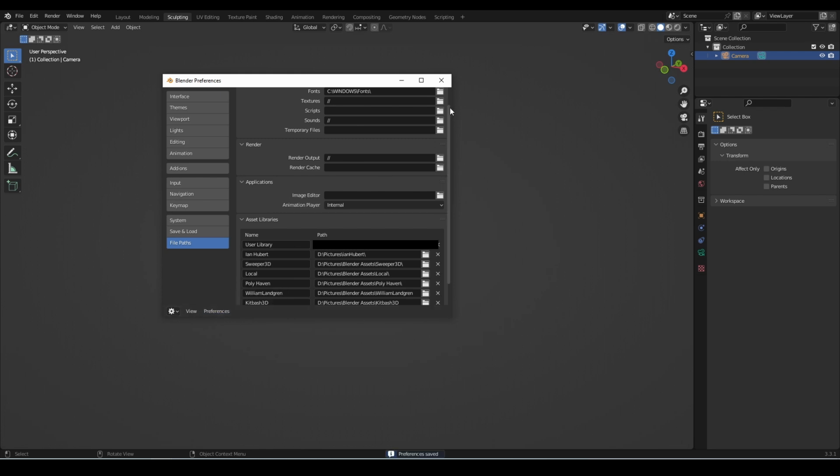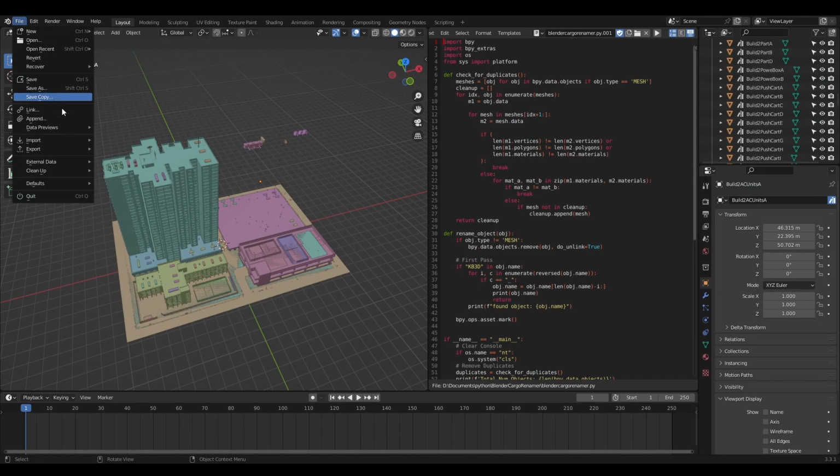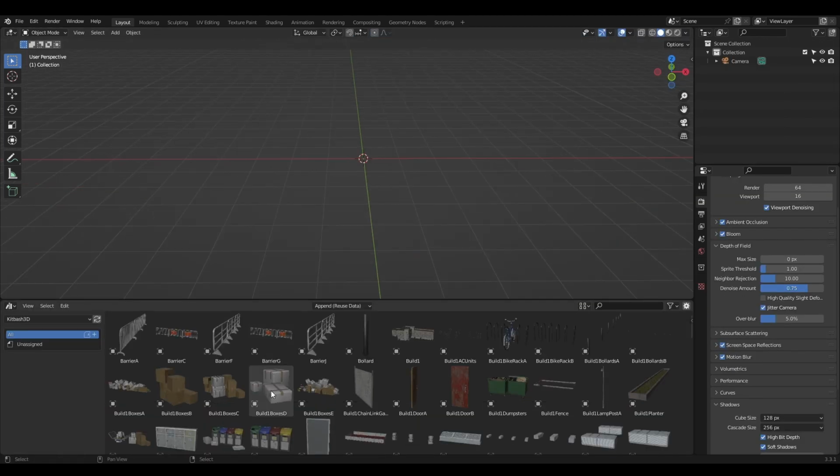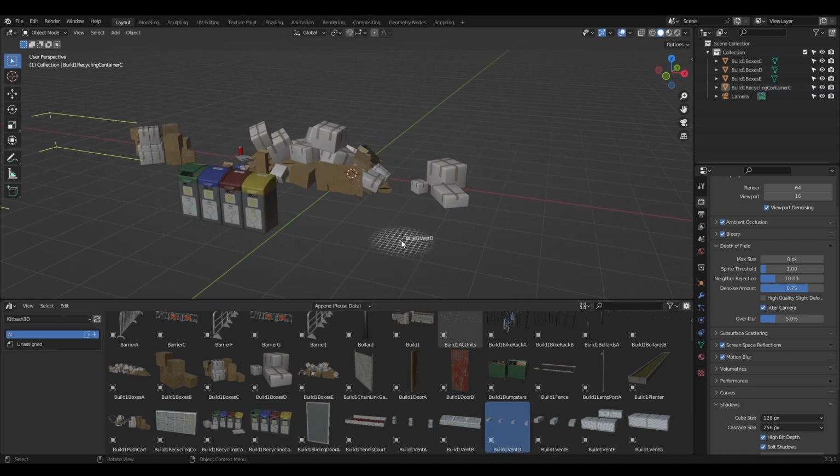You might also consider packing all of the external files so everything is contained in the local blend file. I like to organize each blend file by kit, so I know exactly where everything is when I reach for it. You can now use all of these individual pieces to build scenes without dealing with cargo's nonsense.